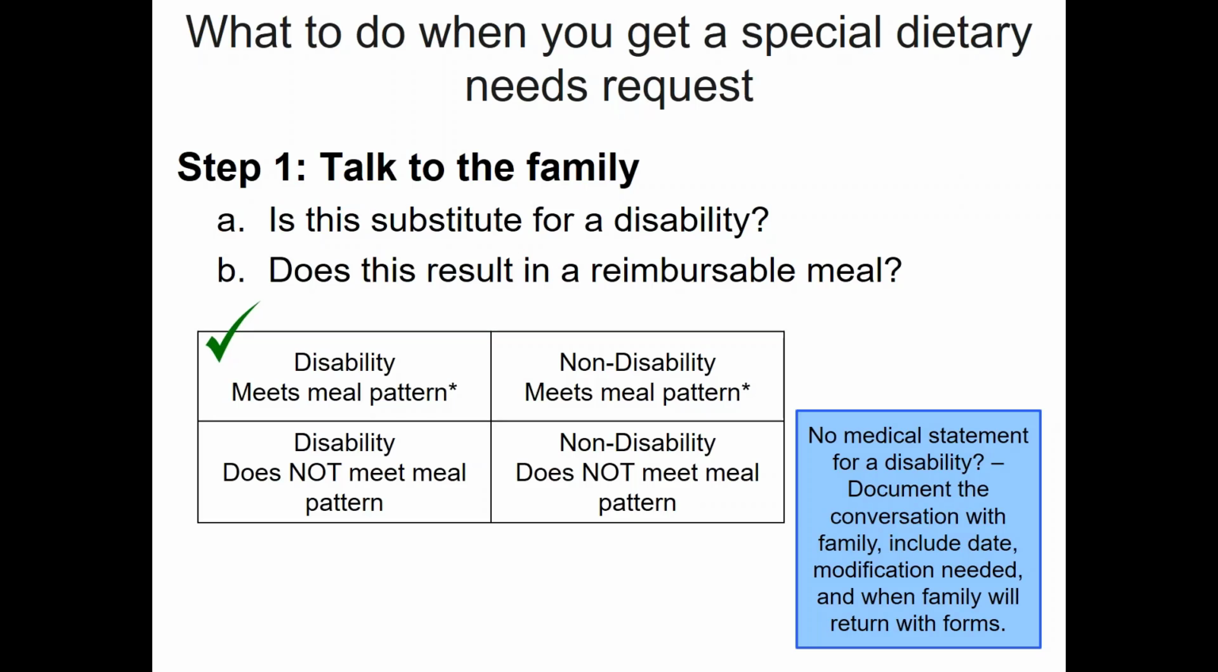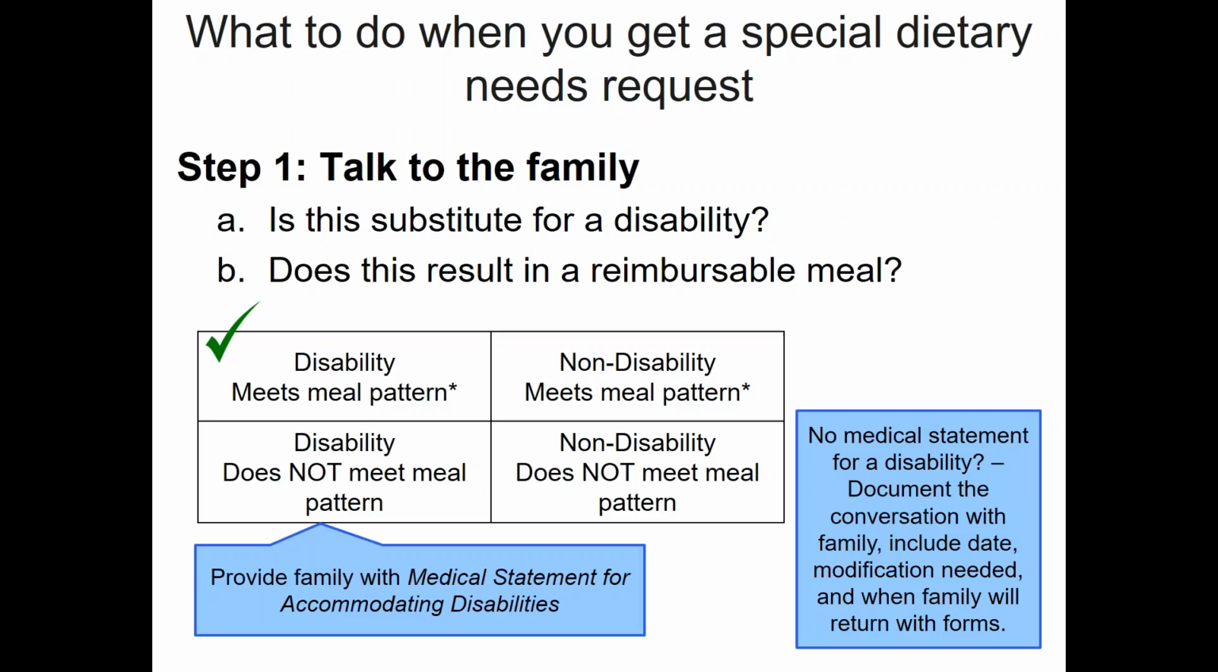If this is a disability that does not meet meal pattern, for example, you have a child that needs to have almond milk substituted for the fluid cow's milk, then you will want to provide the family with a medical statement for accommodating disabilities form. The family will go to their doctor or other licensed healthcare professional and return the form to you. In the meantime, start accommodating the request.